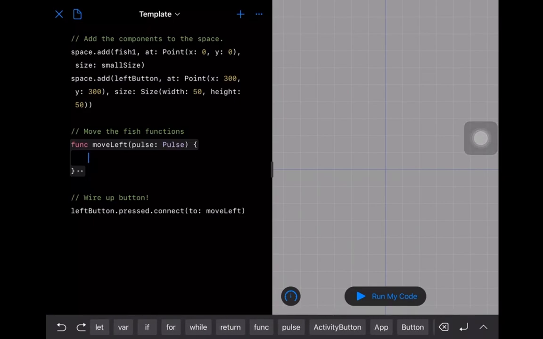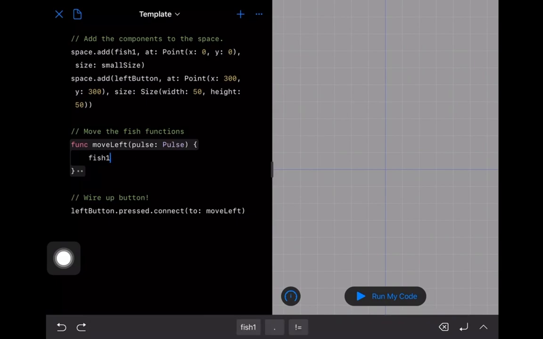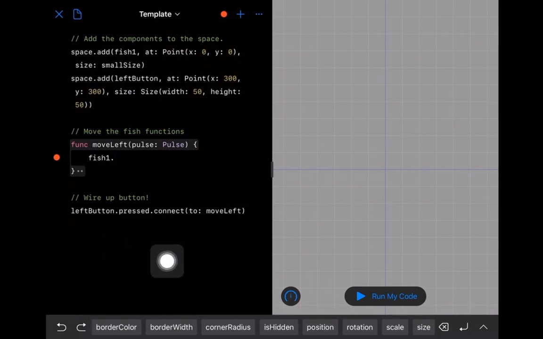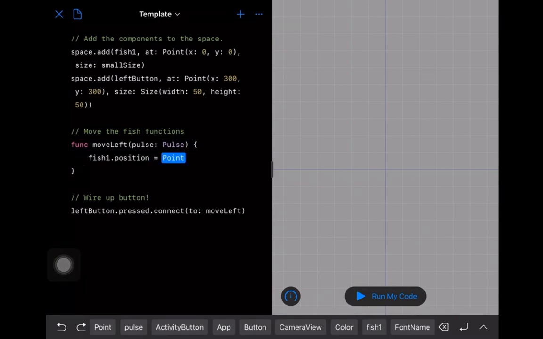All right, so I want to move the fish. It's going to be a property on fish 1. So let's go find fish 1. There's fish 1. We're going to use dot to access the properties, and we're going to access the position. If you notice, there's a couple other interesting things we could change here too. We could change the rotation. We could change the scale, the size. But let's change the position.